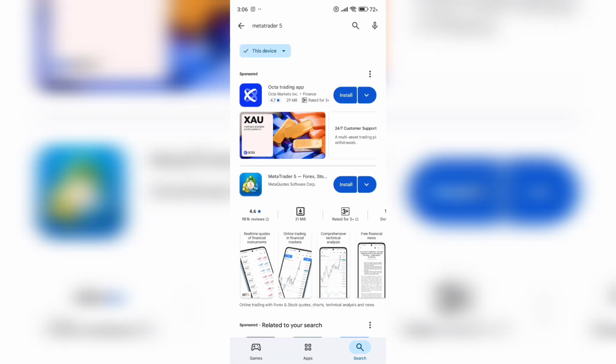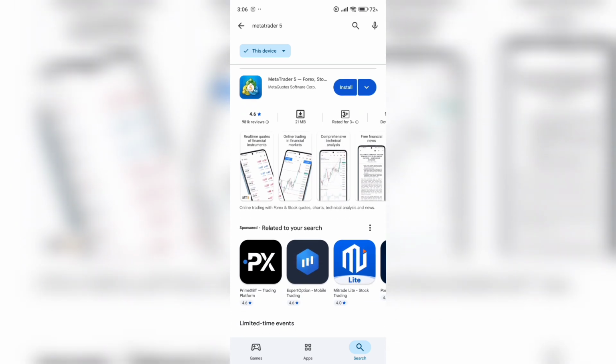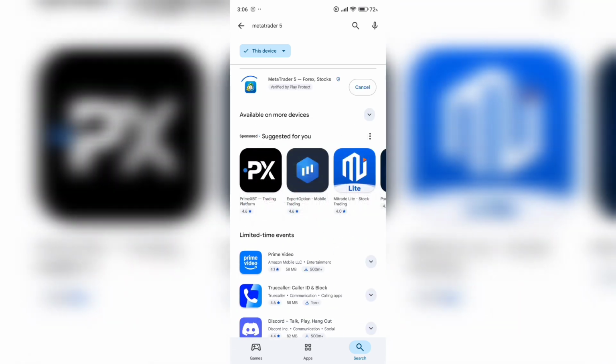So once you search it, you can see there is an icon of MetaTrader 5 shown on the screen, and it is developed by MetaQuotes Software Corporation. And at the right side there is an install option. Just tap on it, and once your installation is completed, the device verifies the app first.